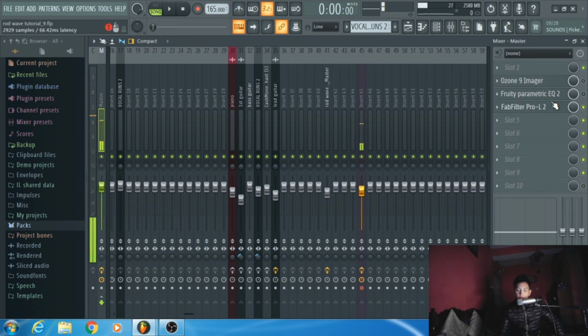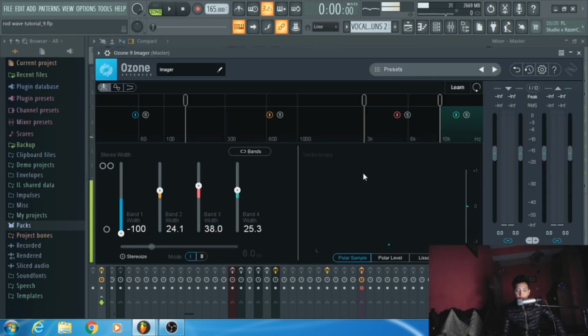And now I added the master effects. So for the master effects, firstly I added Imager. So I turned everything below 150 into mono, like 100% mono, like very down. And on the mid frequency, I increased a little bit of the width, and also on the high mid frequency a little bit more, and also on the very high frequency I increased the width. So this adds kind of like a stereo fill to your loop.